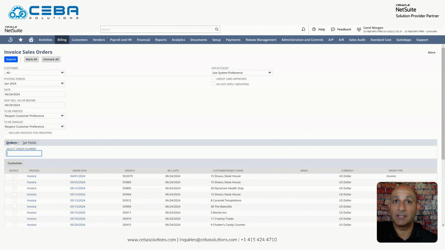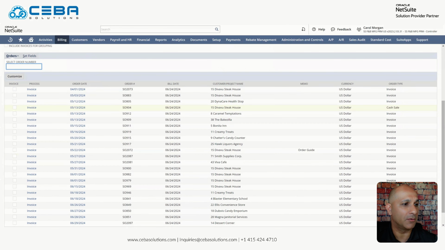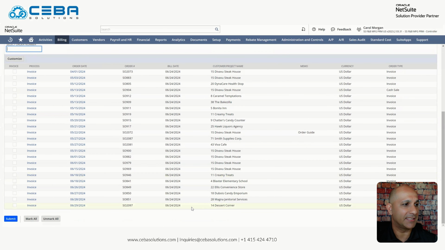All right. Now it'll show me a list of all of the sales orders in the application where we have the status of that sales order pending billing. Anything in a pending fulfillment status will not show up here. So I can go ahead and look at this information here, and here's my order right down the bottom. I can go ahead and click that. I could also mark all and unmark all and hit submit.